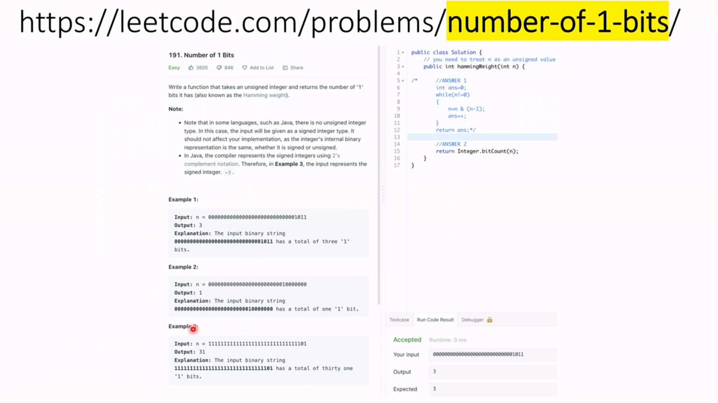If this type of problem comes up, in Java it is very easy, but in other languages the unsigned integer is different. So let's understand here. In Java, we have the integer n, which is the unsigned integer, and we pass it in. The answer can start with an initial value of 0. While n is not equal to 0, we do n equal to n and n minus 1 using bit manipulation, which updates the n value, and then answer plus plus.